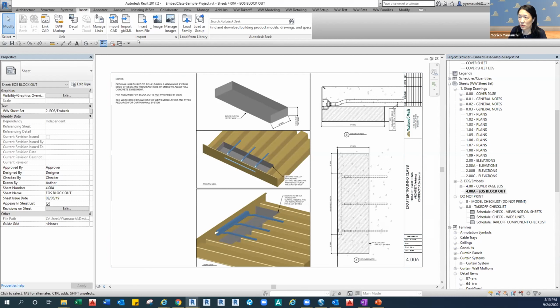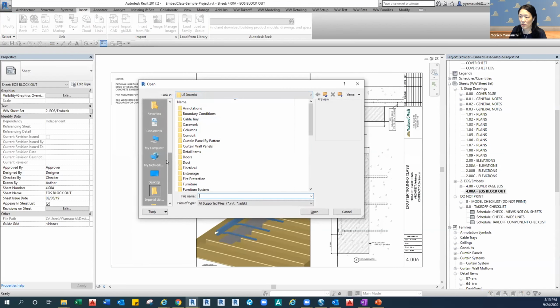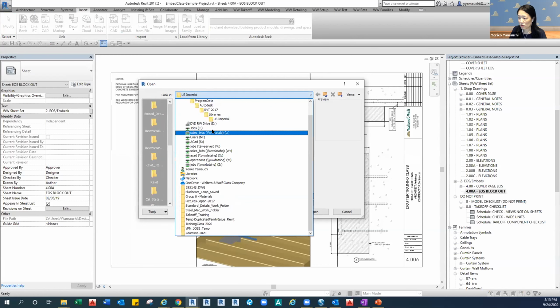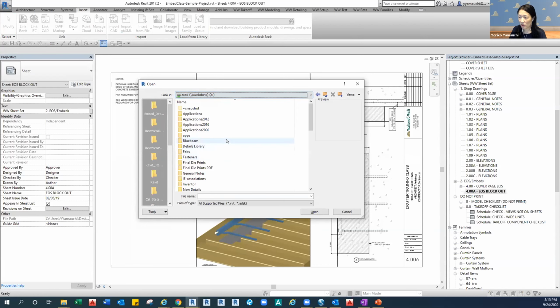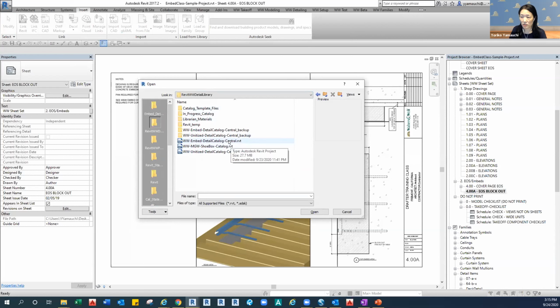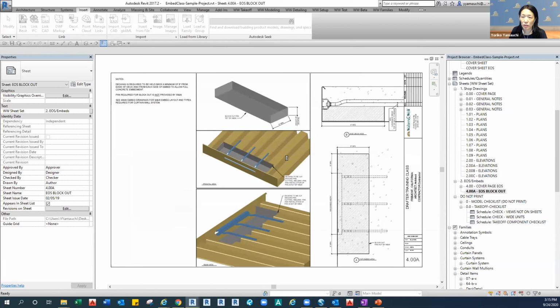Okay, so let's insert the views from the file. Same as the detail file, go to the Insert tab, Insert from File, Insert Views from File. Then let's go to the S drive, ACAD drive. Under the ACAD S drive, you have the Revit Detail Library folder. Under here, you have the Embed Detail Catalog file. Select it and hit open. Usually it takes 10 to 50 seconds, depending on your VPN condition.